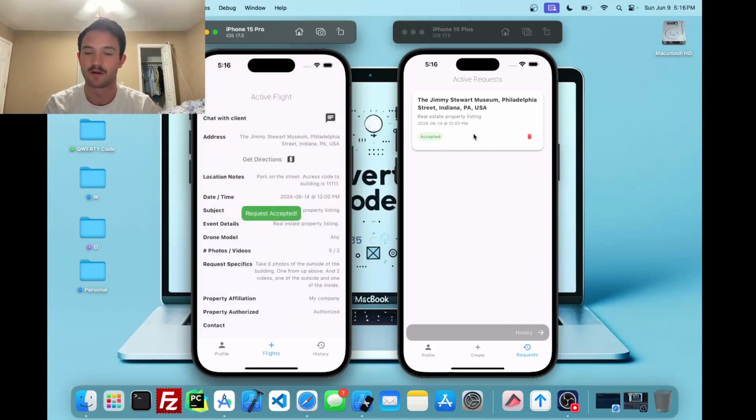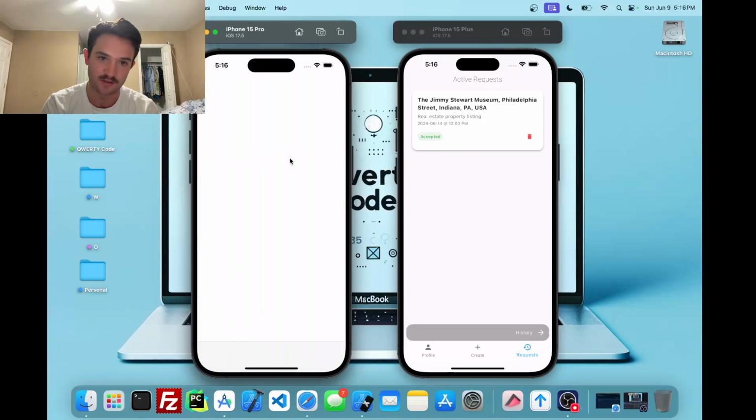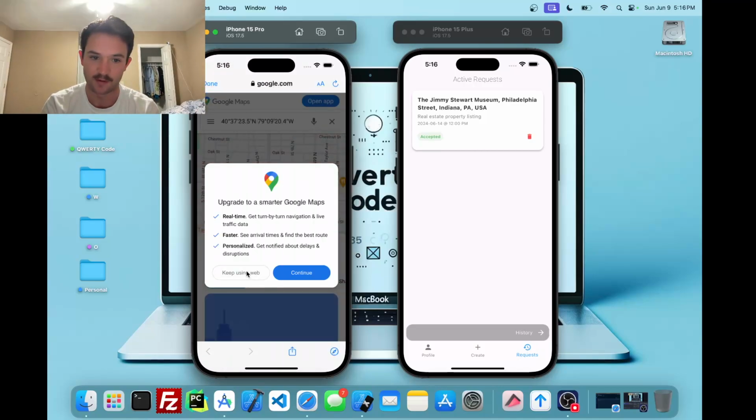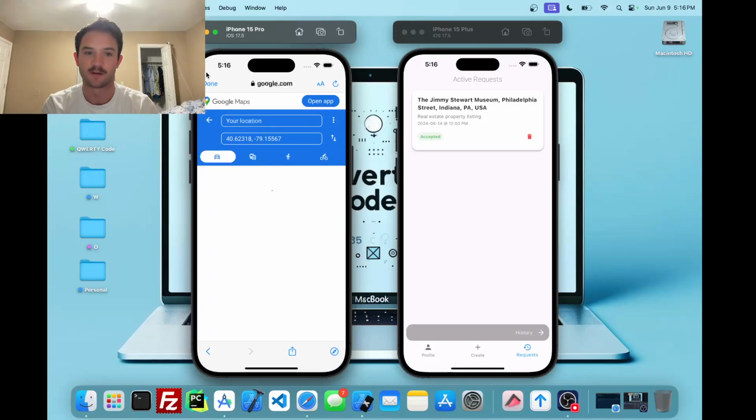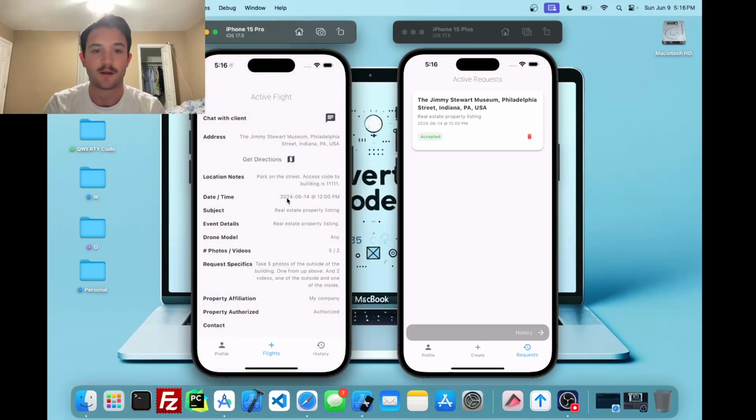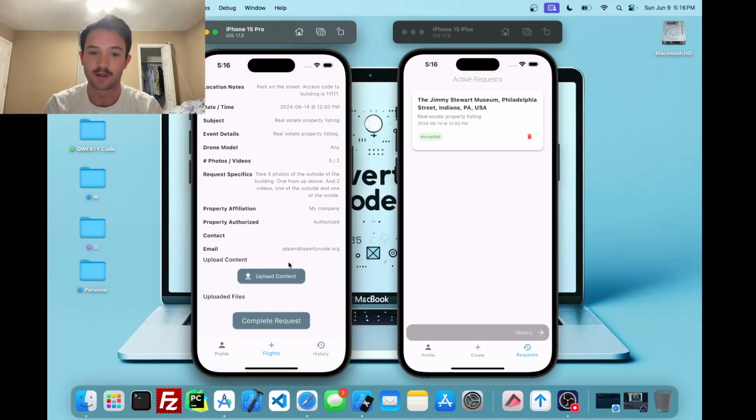You'll see over here on the client side of the house, it said accepted. They'll get a notification that it's been accepted. You can get directions to the location through the app itself. Say directions to, we'll say from my location. And you've seen Google Maps before, but through here you can upload content.